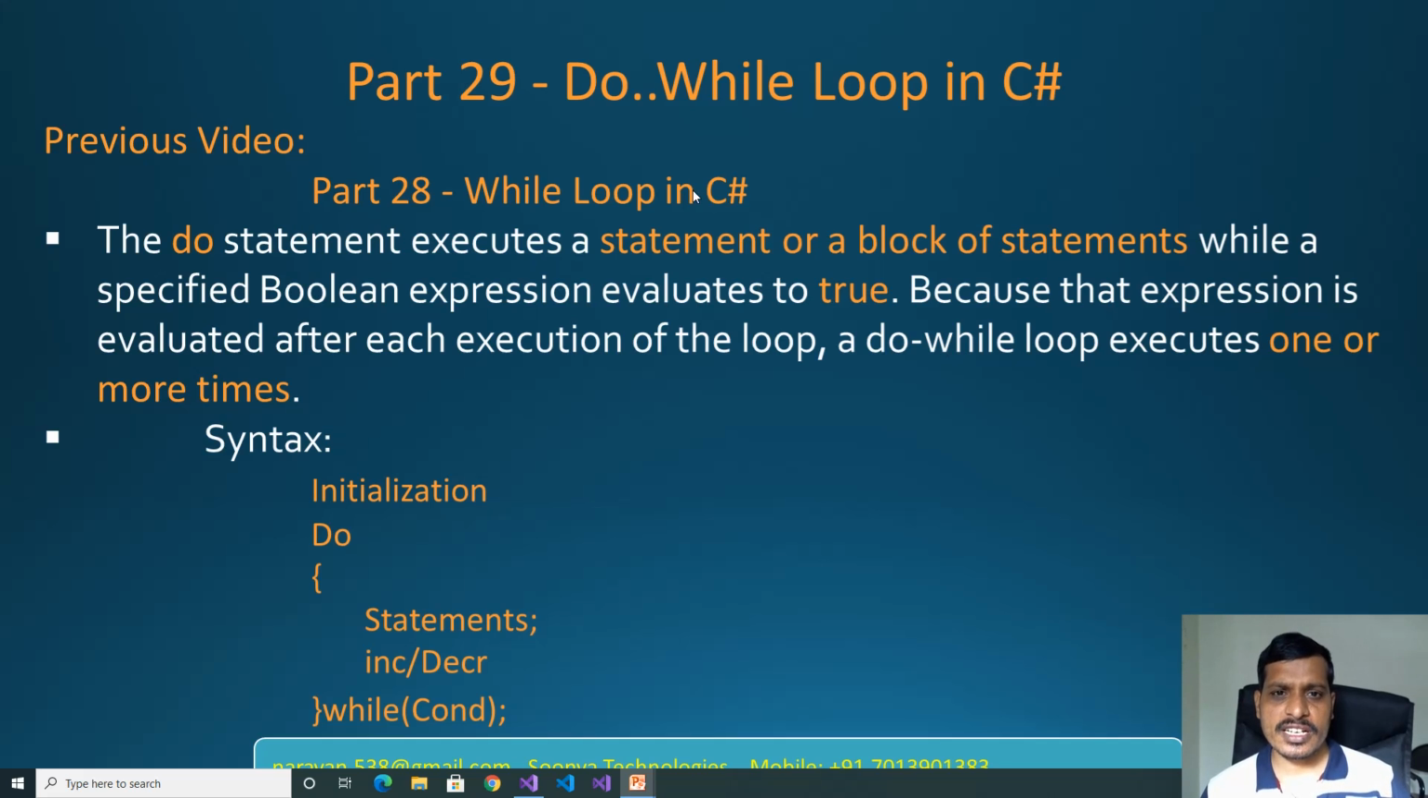Today I am going to discuss the do while loop in C#. This is a continuation of the previous video, part 28, while loop in C#. Please go through the previous video before going to this video. What is a do while loop?